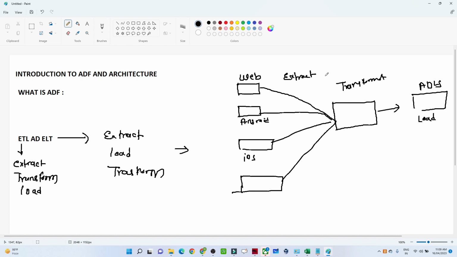Okay, so if we do like this, like if you are extracting data from different resources and then transforming and loading into a final destination, then we call it an ETL. This is one of the scenarios where we have to perform some kind of transformation, like you want something like a filter and then only you want to load into a final destination, then we say it is an ETL activity.